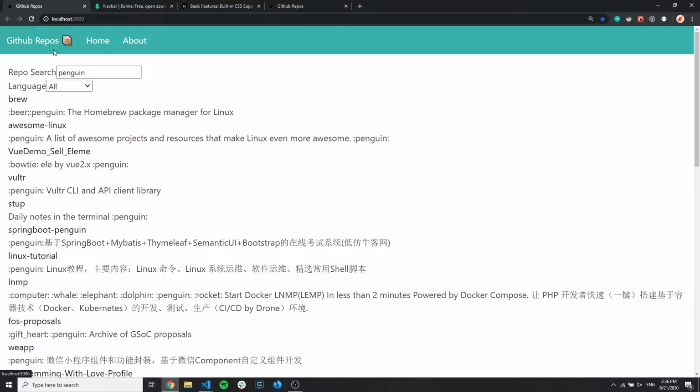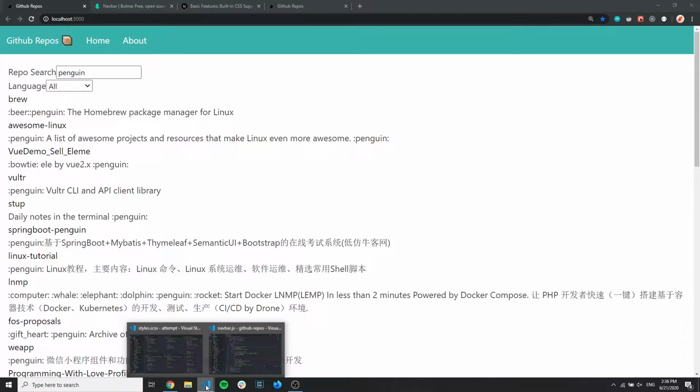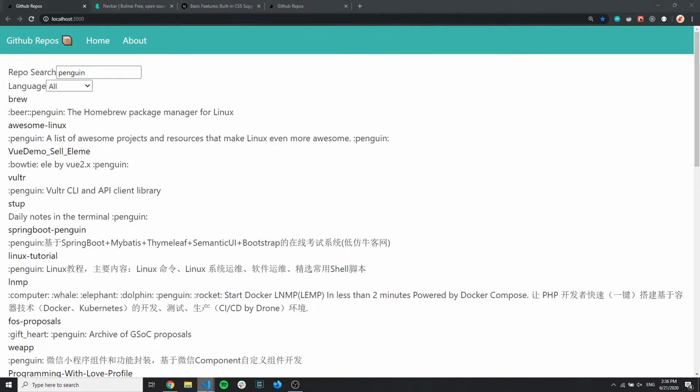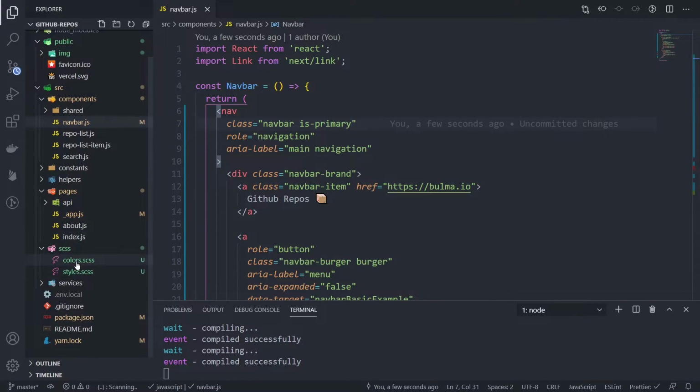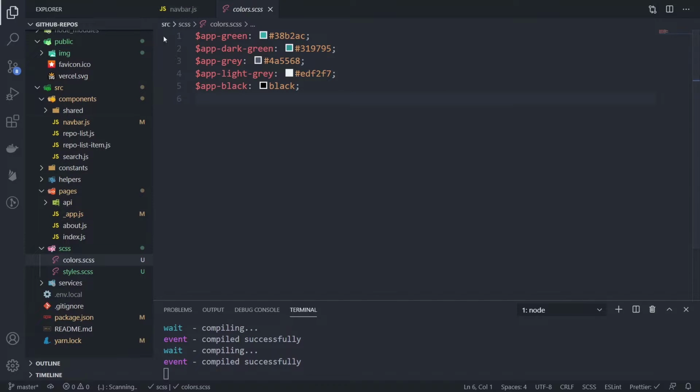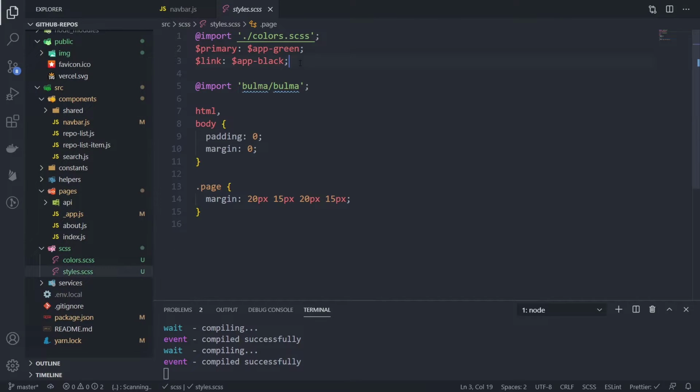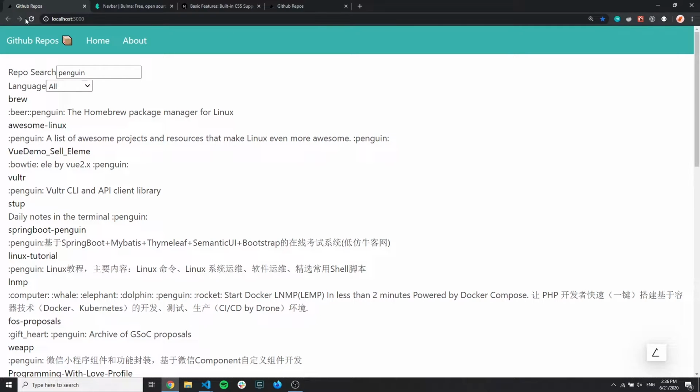If you want to really see the difference between the standard Bulma theme and my theme, you need to go here. Sorry, you need to go here, and in the colors, in the styles.css, for example, just comment these two lines, and you'll see that this is a bit different green that I put.